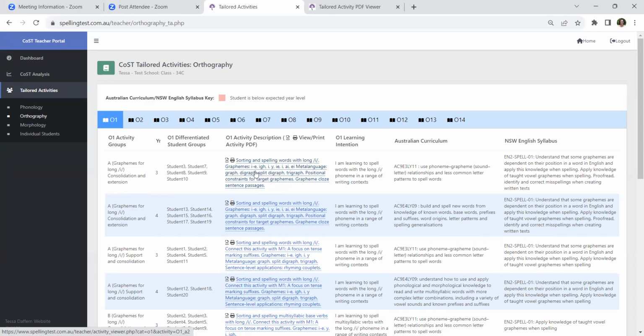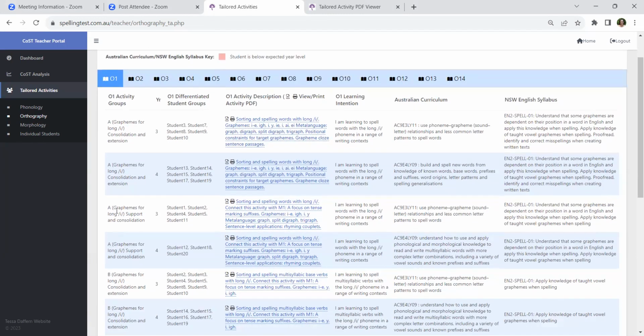graphemes for long I. So the way I've structured these orthographic tasks are, you've got activity group A as a consolidation and extension task. So these students can be put into that group and have that activity. But then where applicable, I might have the same sort of task, but as a support task, support and consolidation rather than consolidation and extension.